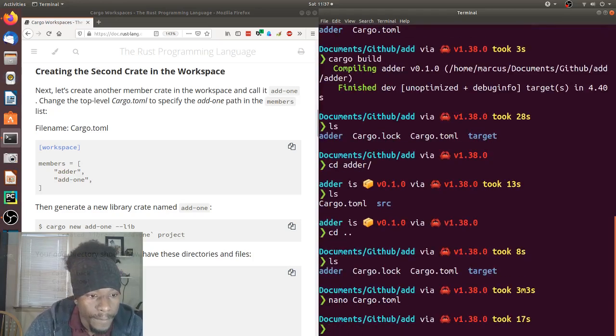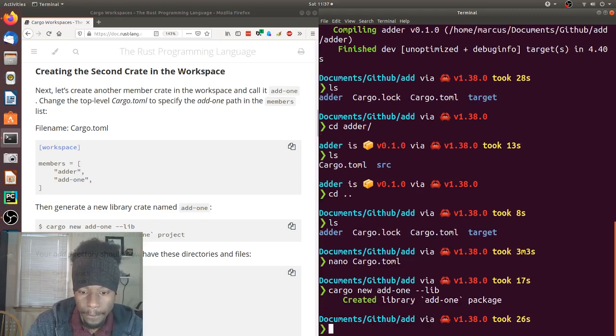Okay, and then we're creating this. Then generate a new library crate named add1, and this is going to be a library crate. Cargo new add-1 --lib.